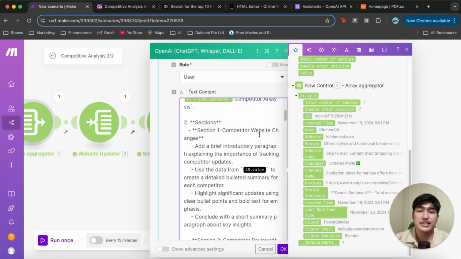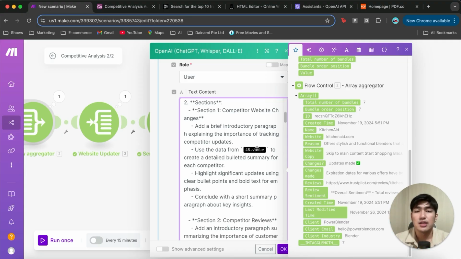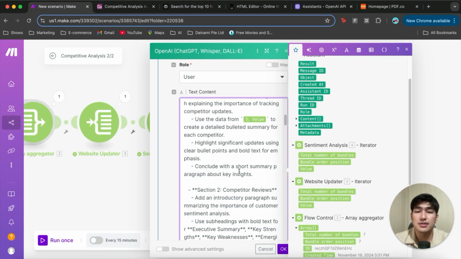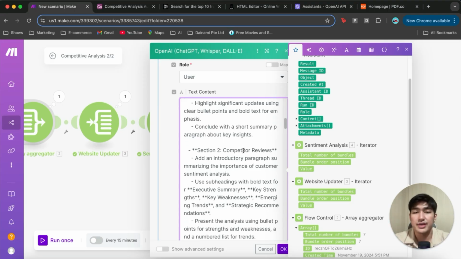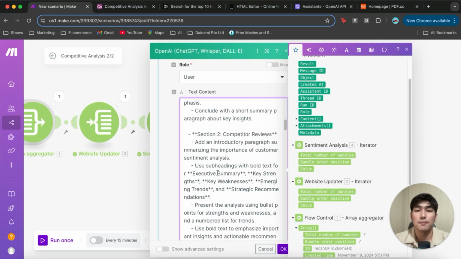There are two sections in the specific analysis that we are creating today. The first is the competitors' website changes. So I'm going to tell it to add a brief introductory paragraph explaining the importance of tracking competitors' updates. We want it to use data from the website updater to create a detailed bulleted summary for each competitor. We're going to highlight significant updates using clear bullet points and conclude with a short summary paragraph about the key insights.